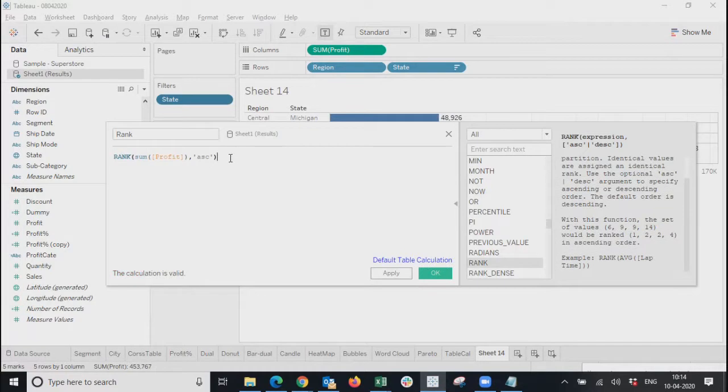So we want to show top, right? Yeah, so that's fine. Let's do descending. Okay. But if you don't specify, it will take ascending by default, right? Yeah. If you don't specify, it will by default take ascending.